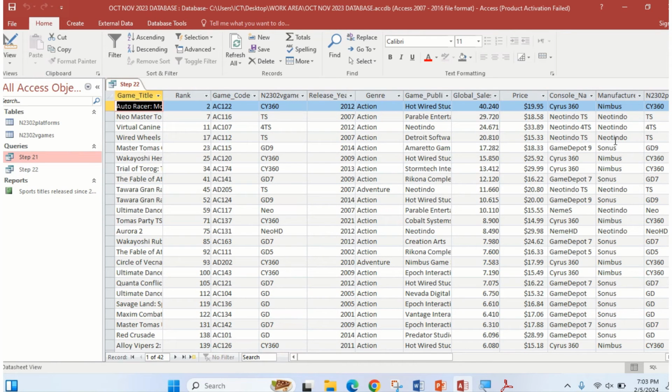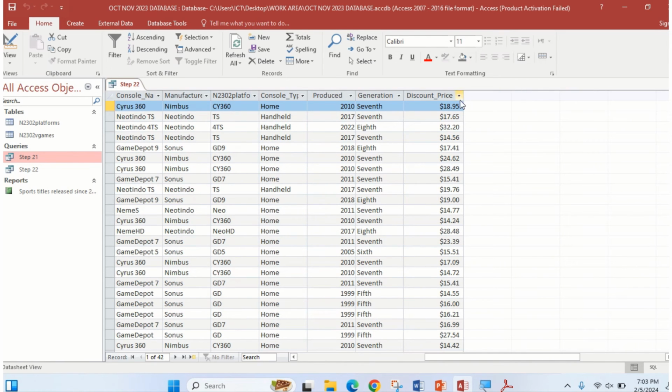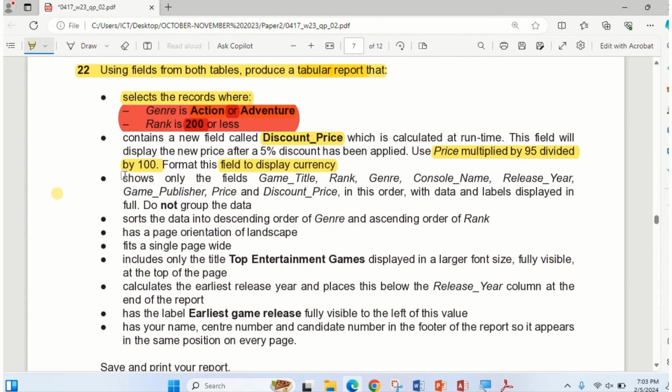You can see price also has a dollar sign. Okay, and it's still 2 decimal places. So having done that, the next thing is: shows only the fields game title, rank, genre, console name, release year, game publisher, price, and discount price in this order, with data and labels displayed in full. Do not group the data, just like the one we did the other time.